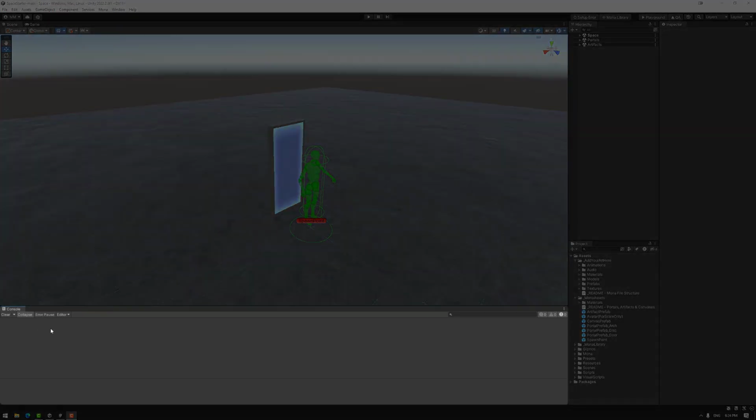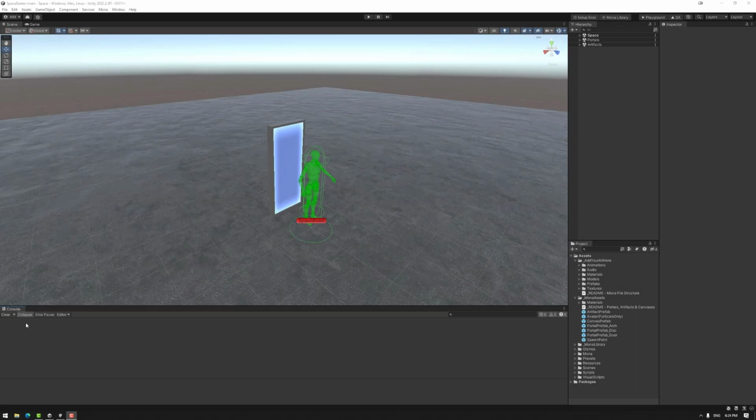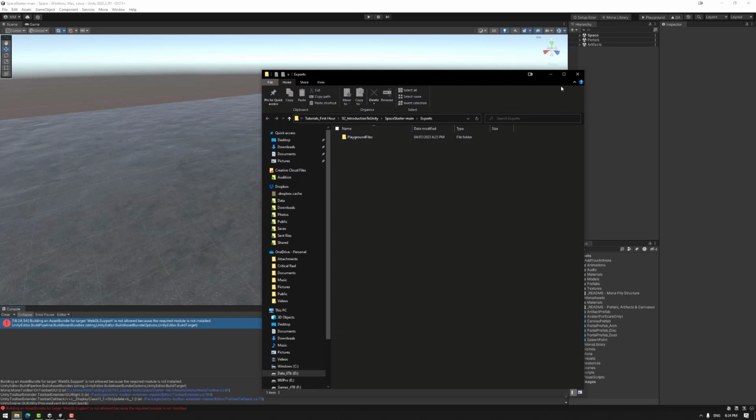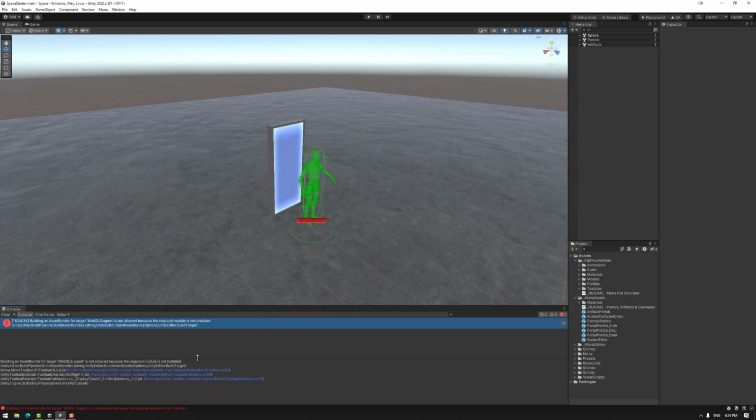Next up, we have the console window. This is usually used for programming and troubleshooting. Due to security concerns, Mona does not support custom code, but the console can help you troubleshoot your space if you have any issues. A common example is when you build your space to test, and no playable files are built or they are with 0 kilobytes in size. This is usually because the WebGL module was not added to Unity on installation, and this is displayed in the console in red.